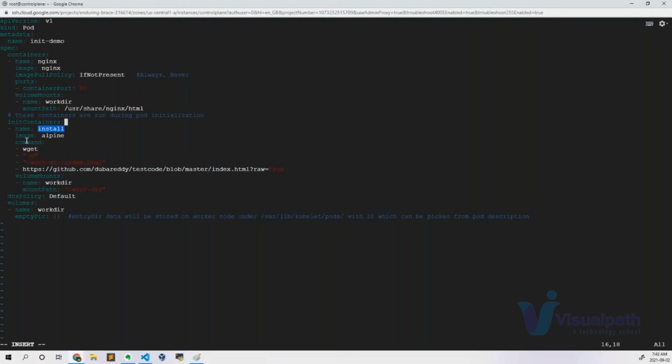Now what we are trying to do is, I have given a name called install to this particular init container, and I am using an image called Alpine. Alpine is a base image. You already saw that in the Docker section, right? It is about 5.6 MB, lightweight, which is more than enough for me. Once it is created, it should run the wget command to download this particular index.html.